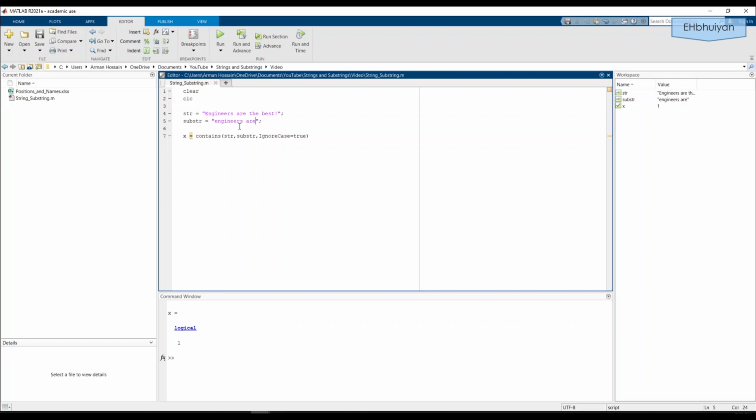However, what if I wanted to know if the word engineer and the word best were contained in the string? Since they're not next to each other, is it going to work this way? And it's not. So what we can do is delete this here and create another substring. I'll call it substring 2, and I'm going to set that equal to the word best, and I'm going to use the AND function, open parenthesis, comma, and I'll copy this and paste it here. And all I'm going to need to do is change this to substring 2 and then close off the parenthesis for the AND function.